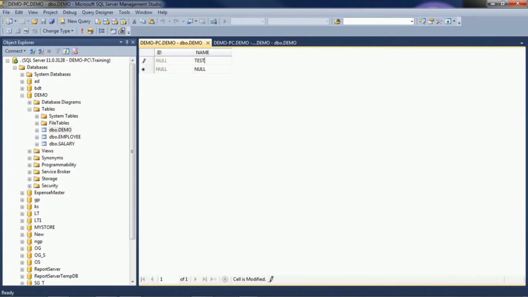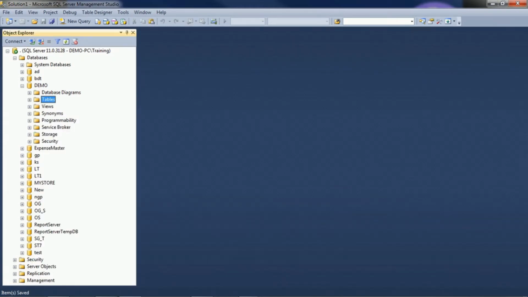I'm entering a name here. See, by default it has taken 1. I'm trying to insert one more record here. It is incremented by 1. Now we will create one more table and try to set the identity increment as 2.